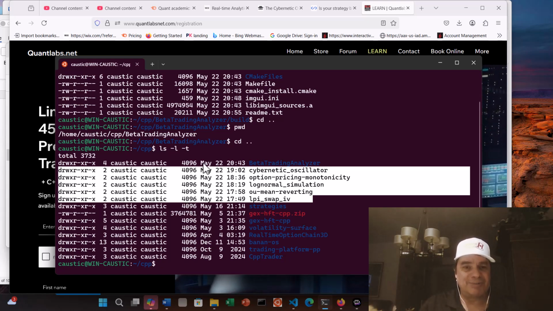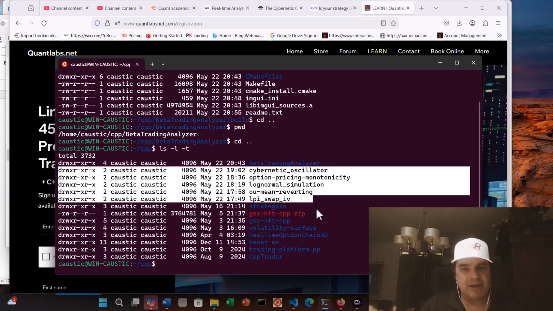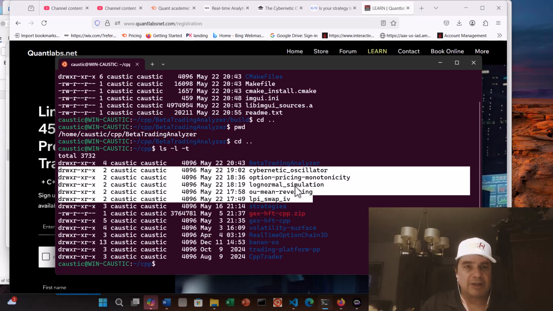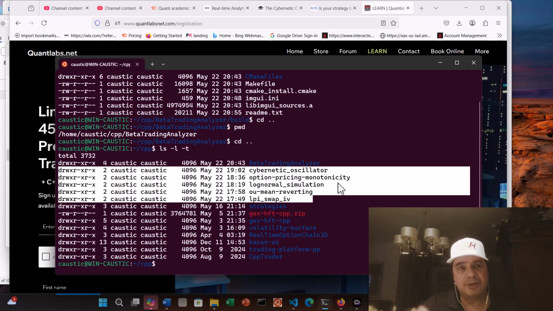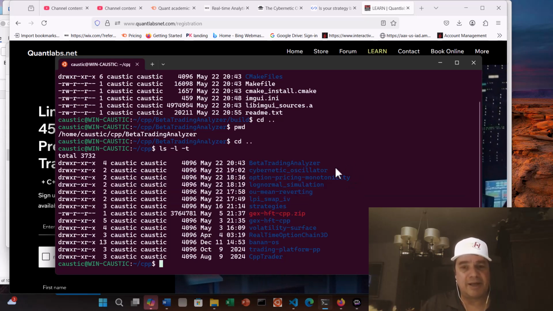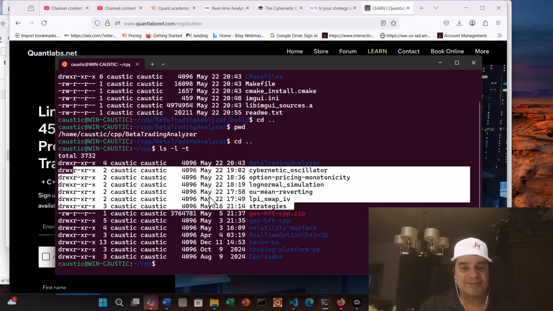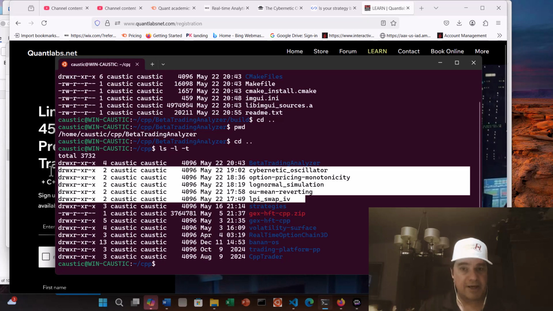So in here, these are now C++. I'm getting pretty good at generating these fairly quickly. As I've talked about headless projects, we've got here OU mean reverting, LPI swap, implied volatility, log normal simulation, option pricing, I can never say this, monotonicity. These are institutional level projects now that I've got coded up, and also the cybernetic oscillator as well. So I've generated five projects just today alone. And I'm going to show you the most advanced one yet.